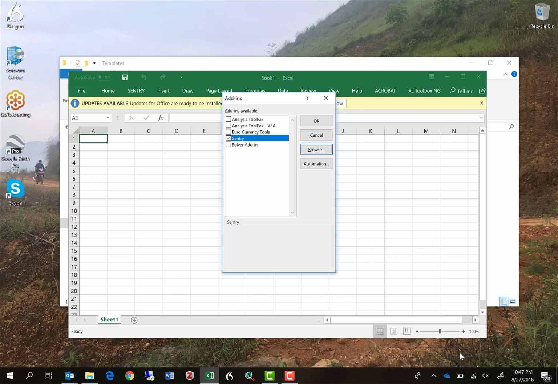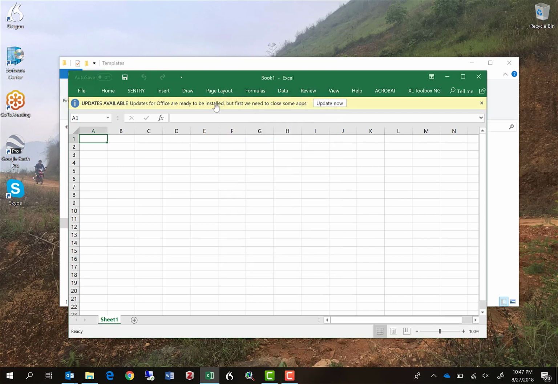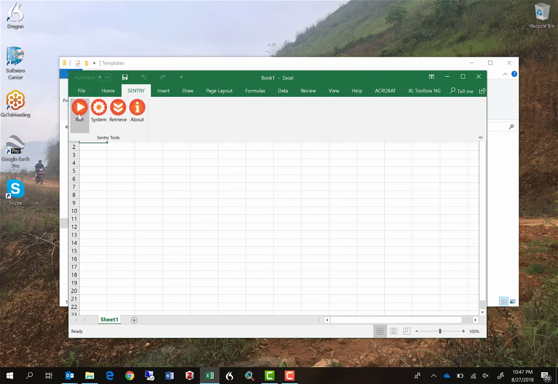So that's how to install the software and ensure that the add-on is working properly. If this Run button is not present, then you'll need technical support.